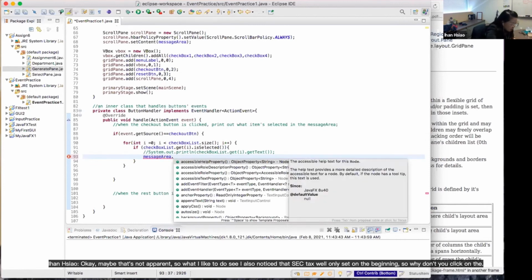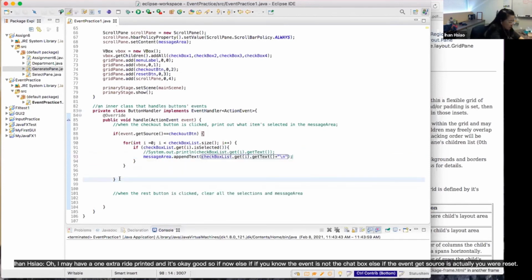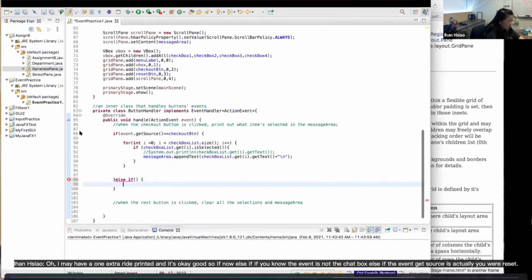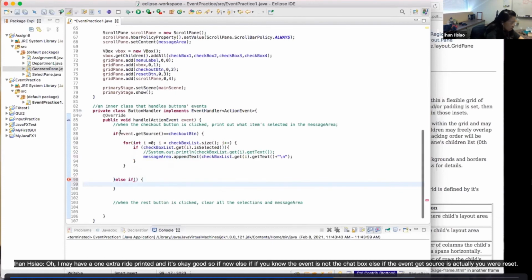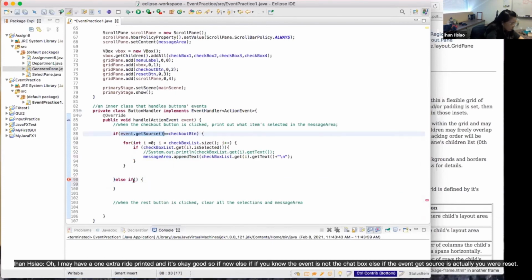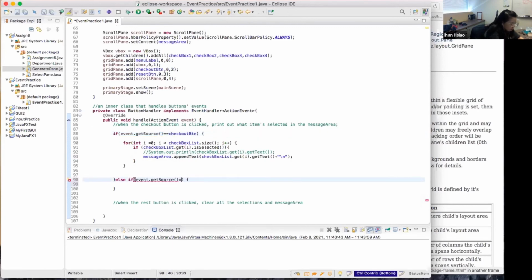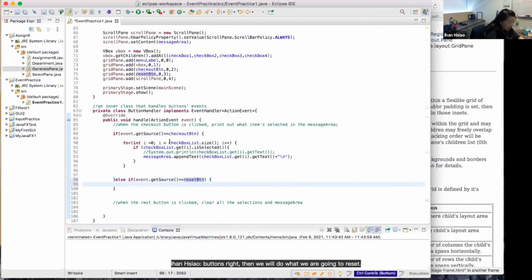So why don't you click on the, so if, now, else if the event is not the checkbox, else if the event get source is actually your reset button, right? Then we will do what? We are going to reset set text to empty, right? So that we clear out all the text.